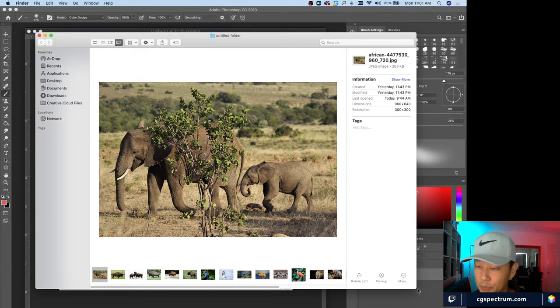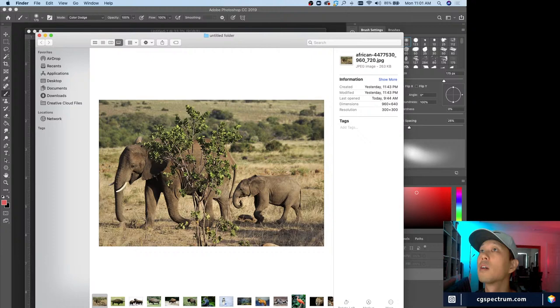So I'll show you some of the images that we're gonna be looking at.